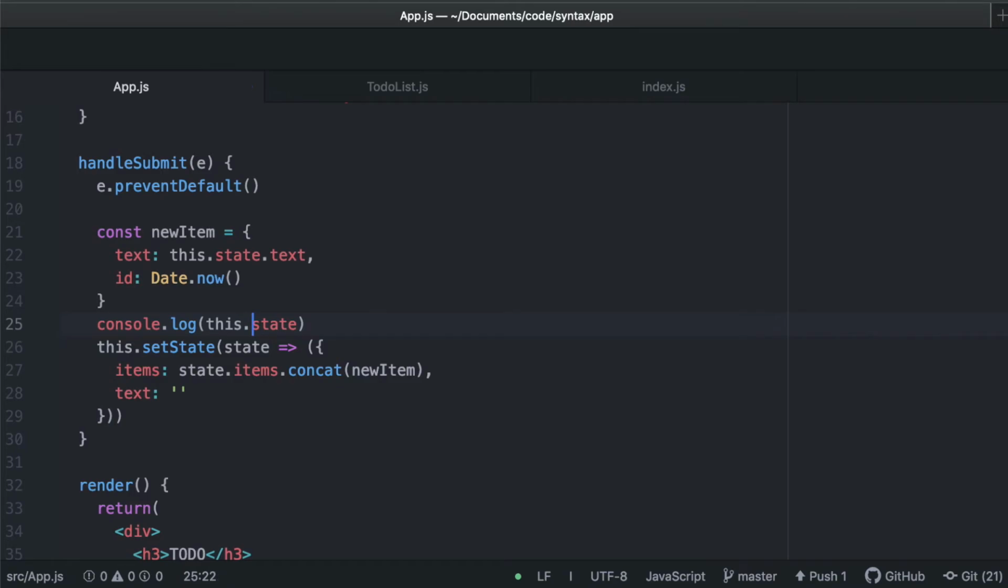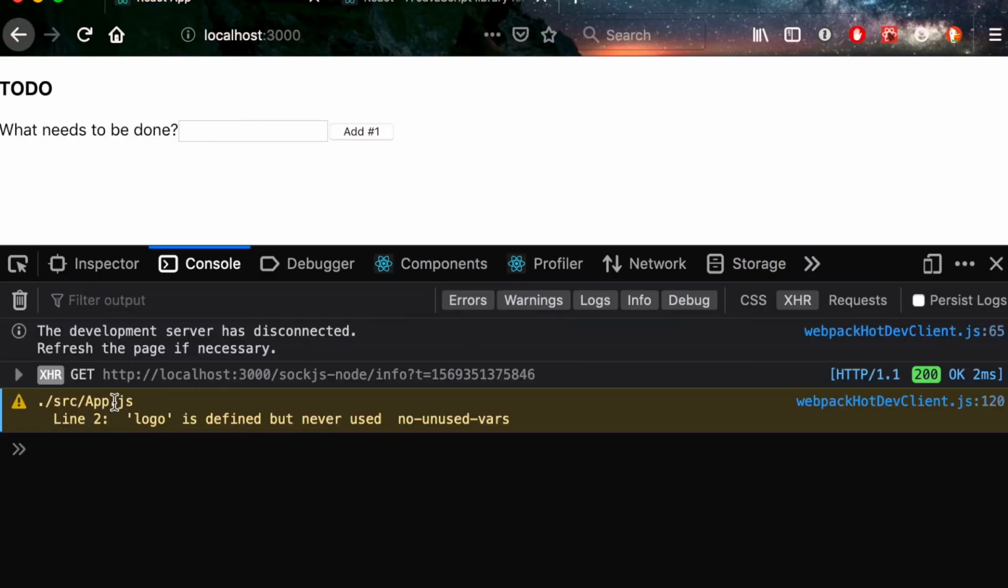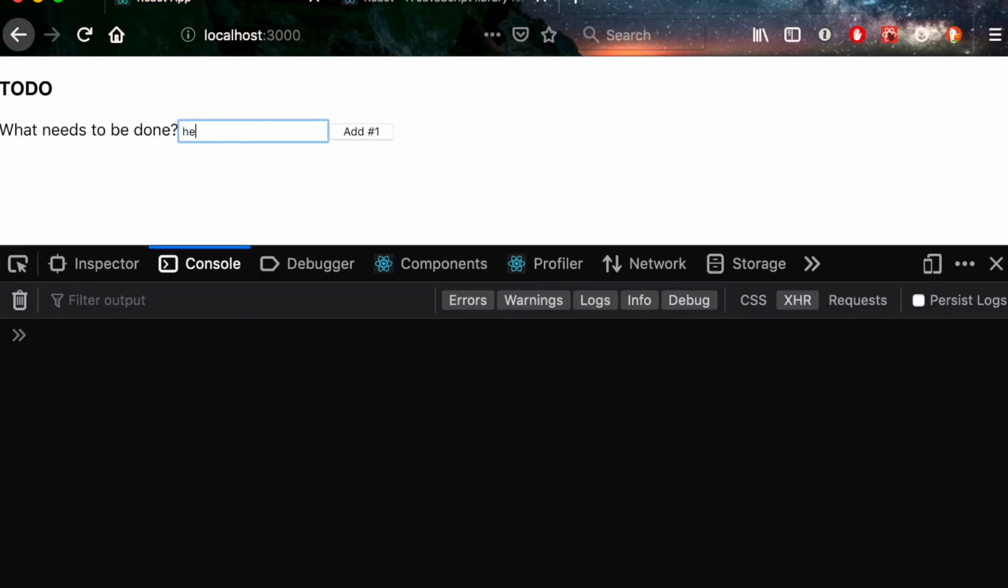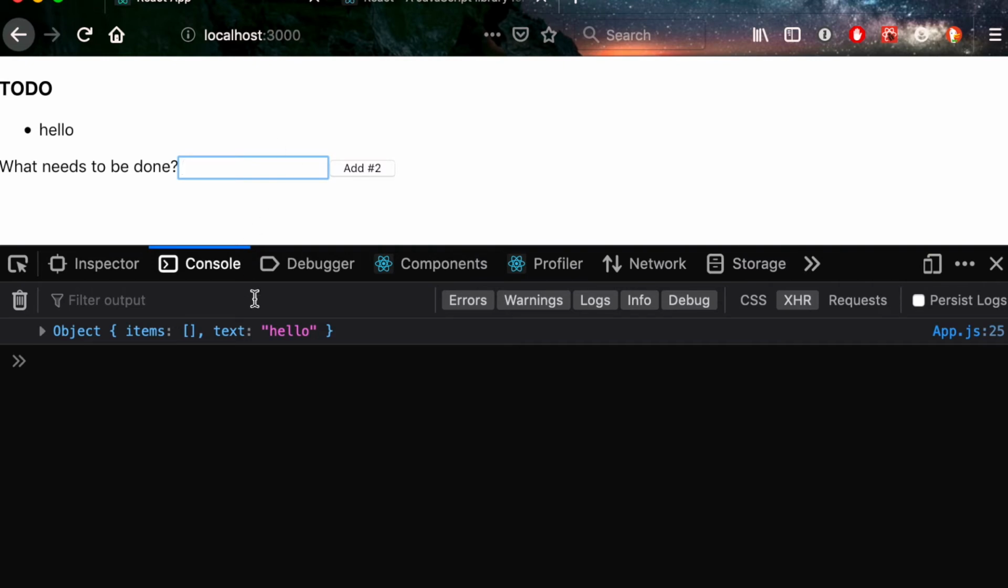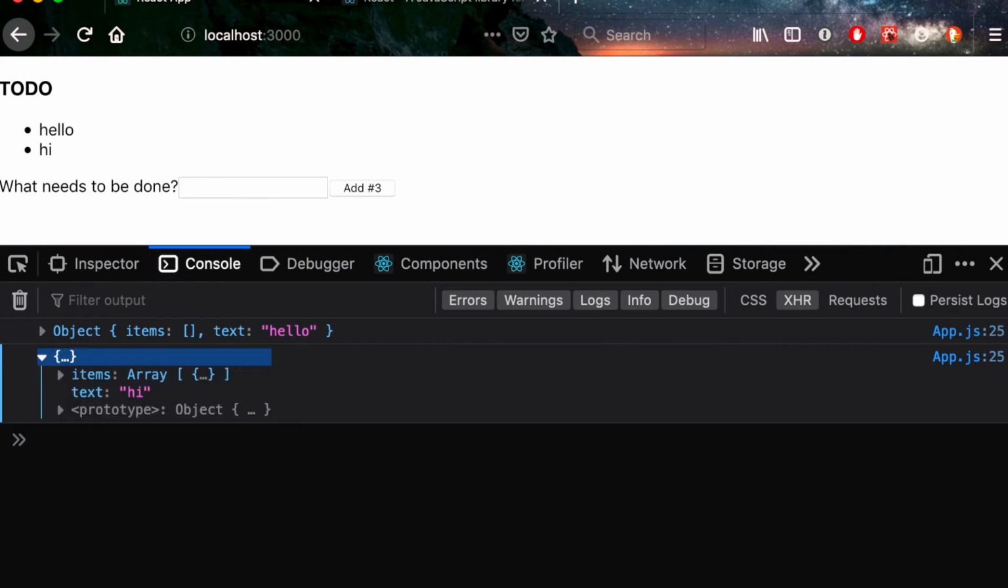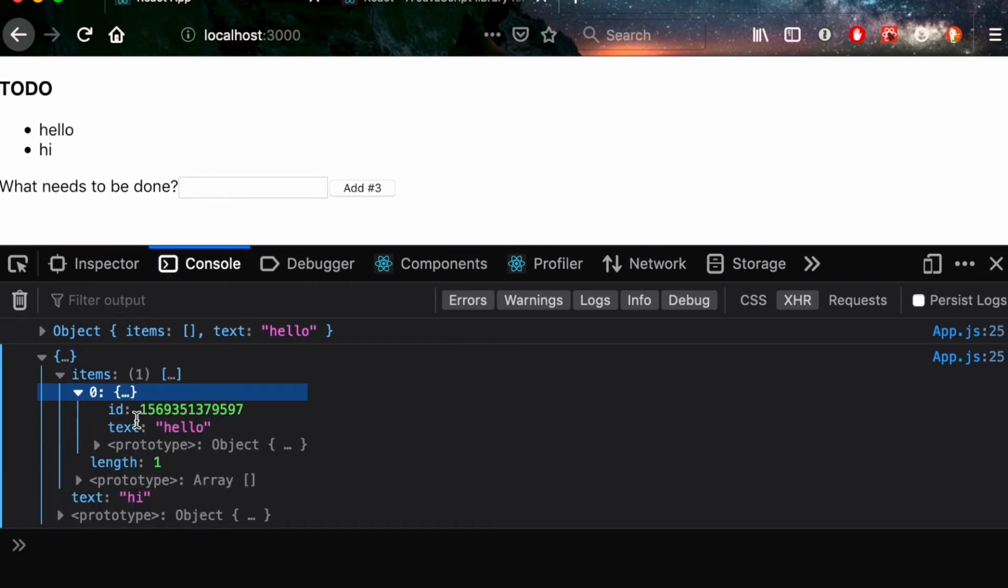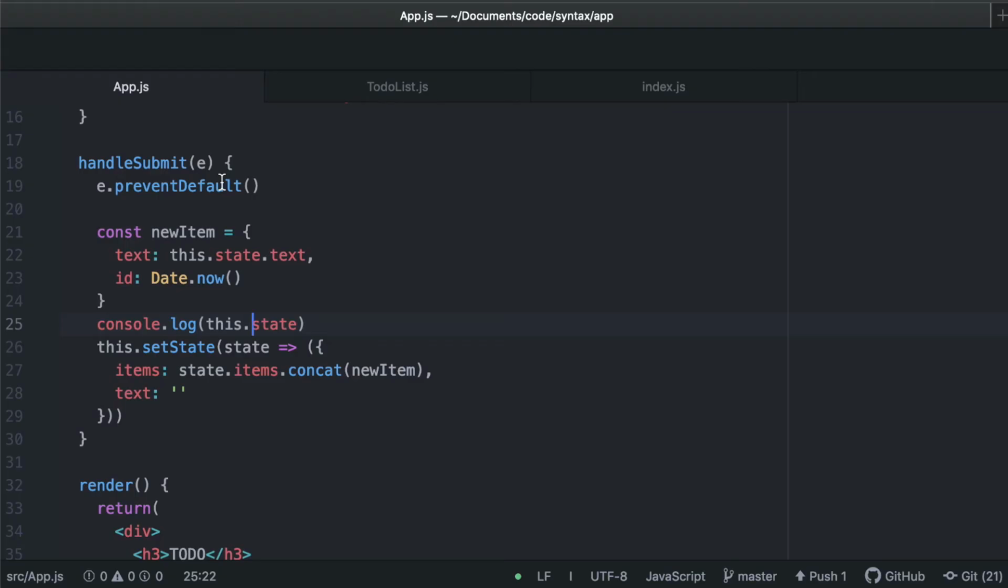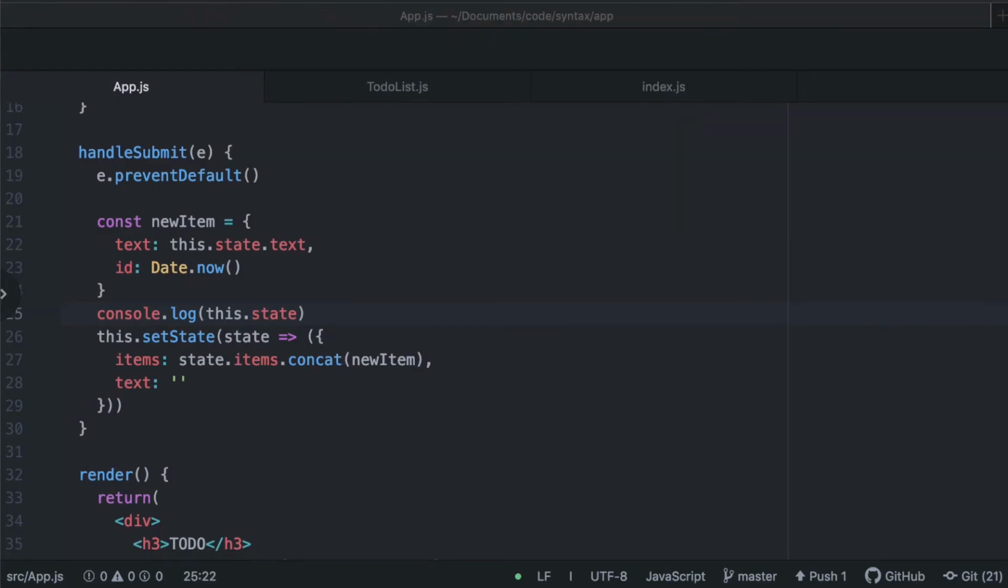Whoa. All right. So there's our state, text, items. And if we do this again, we should see hello in there. In our items list, pretty cool, right? There's our ID that we're using to keep our keys on these LI elements. And it's pretty neat. I don't know, I can't hate on React too much.